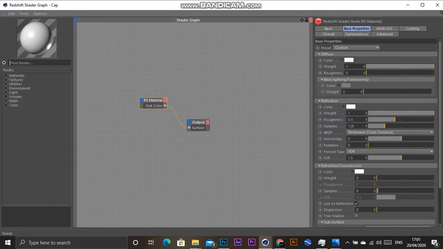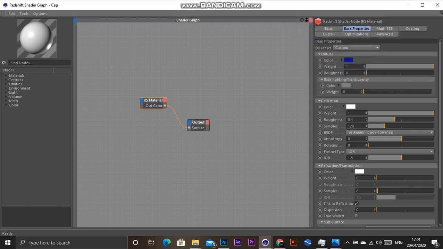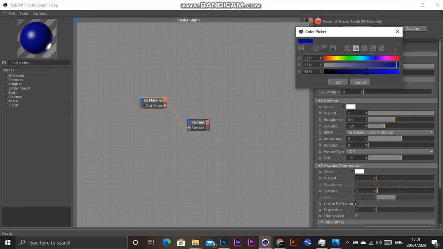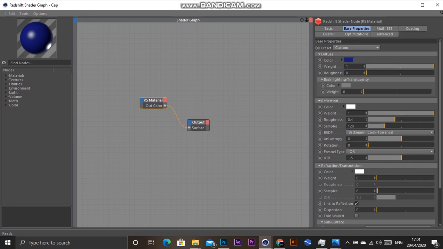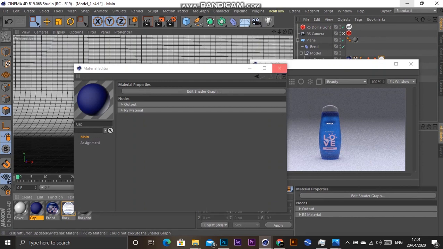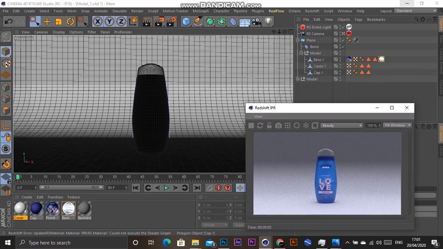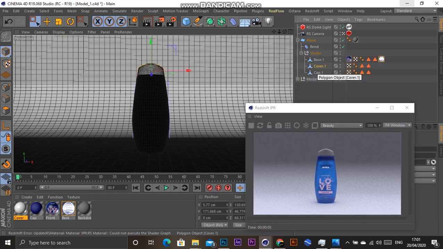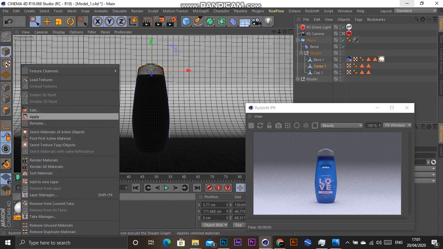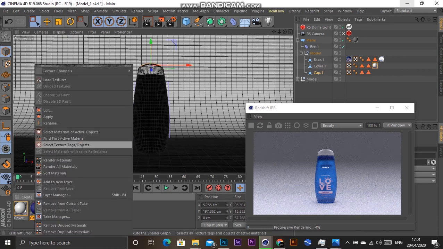Okay, I'll change the cap's color to something bluish there, about a dark blue. All right, navy blue. All right, also make sure the roughness will be a lot more than 0.4, make it 0.7. All right, okay, so we'll just apply them on the corresponding objects, the cover and then the cap as well.